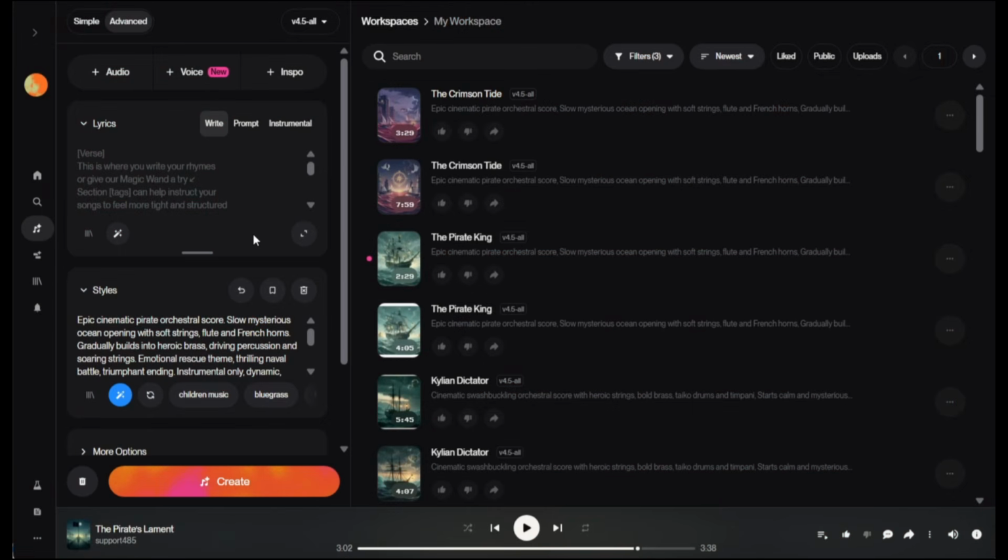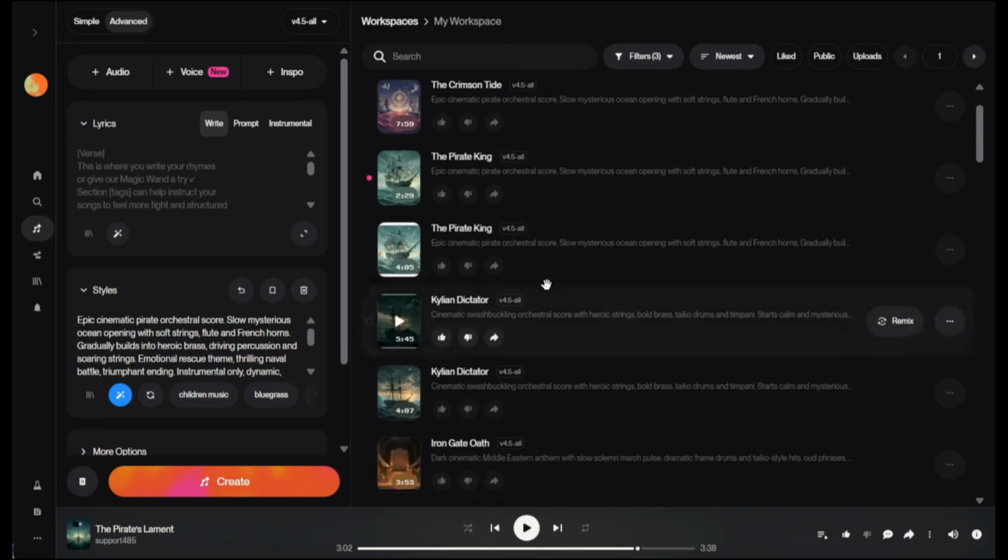Next, I created the background music using Suno. For the first half, I used this prompt to generate a dark cinematic background score. Then, for Ronaldo's heroic entry, I used this prompt to create the background music.